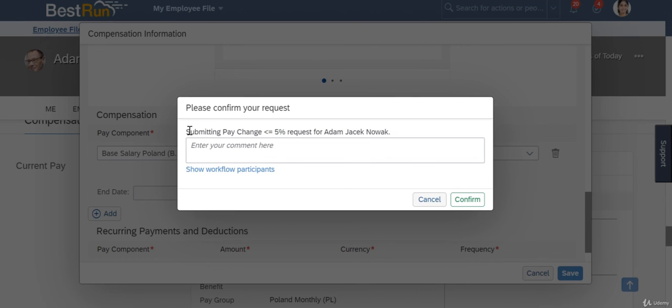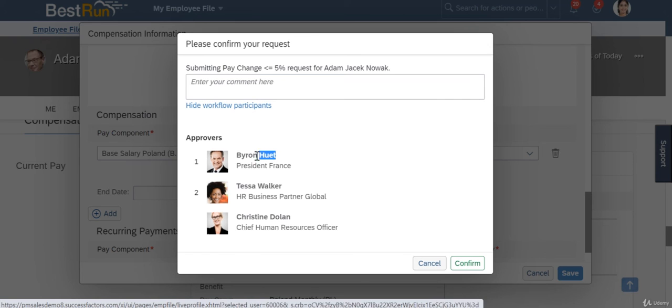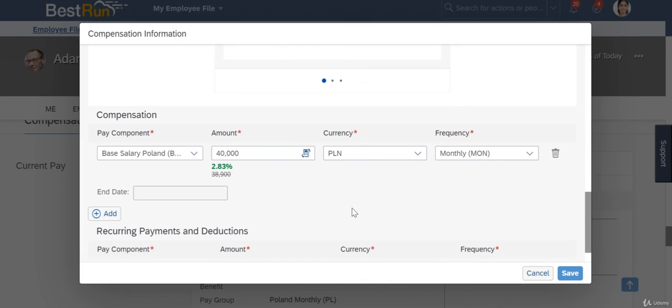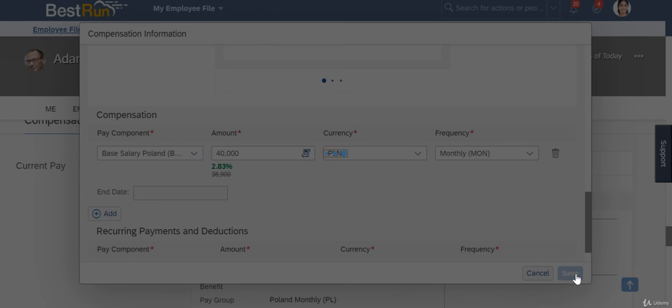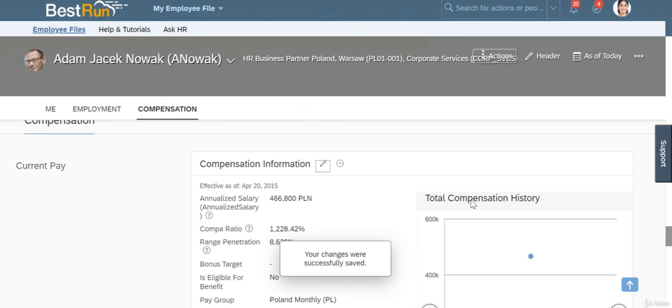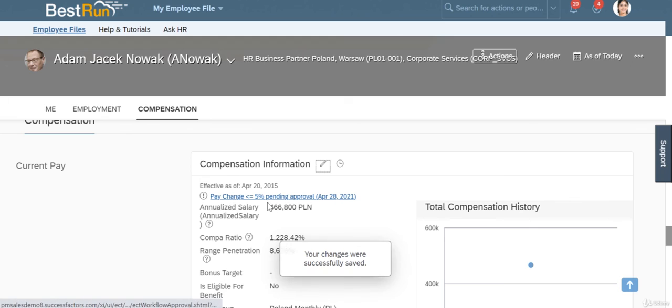This will hit a workflow. Why? Because we have made changes to the salary. So it is hitting a workflow, and it is going first to Brian Hood, and then to Tessa Walker. So if you want to make changes to the salary, then this will hit different types of workflows. We will come to these workflows a little later. So right now I will just try to save this record. It will show me this is hitting a workflow. I will say confirm, and you can see that it says this is pending approval.